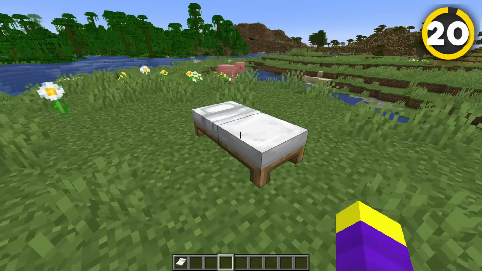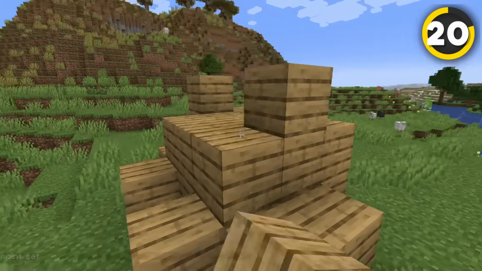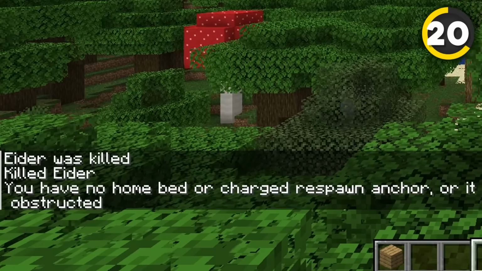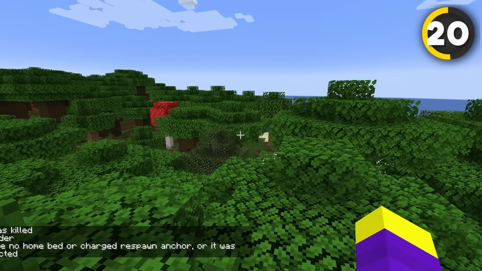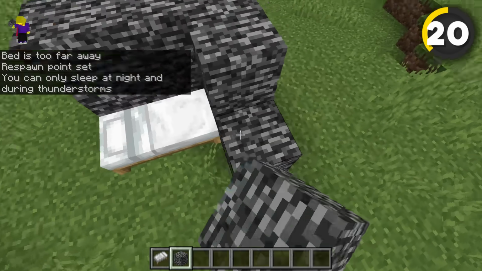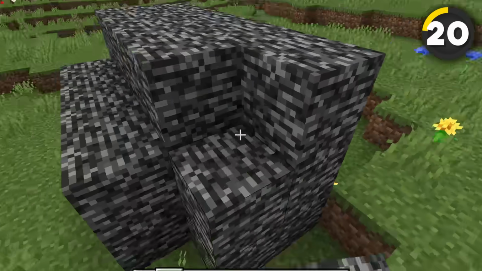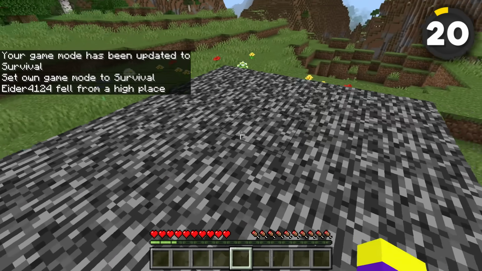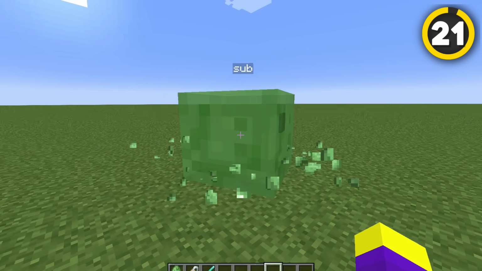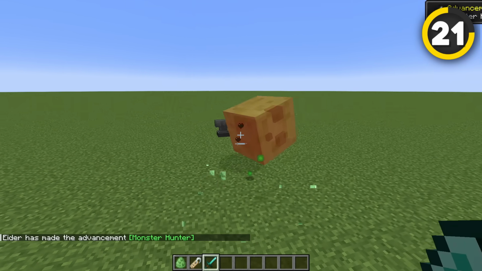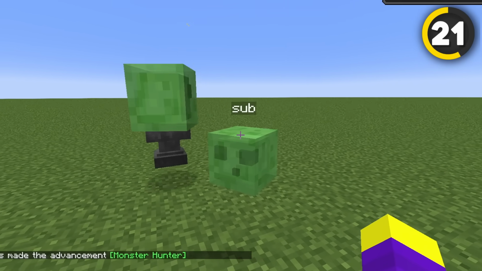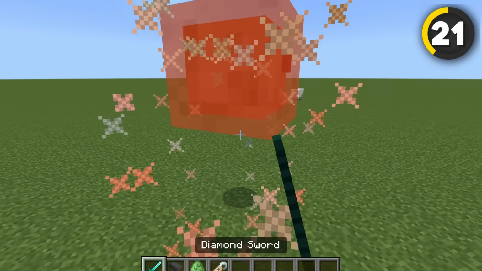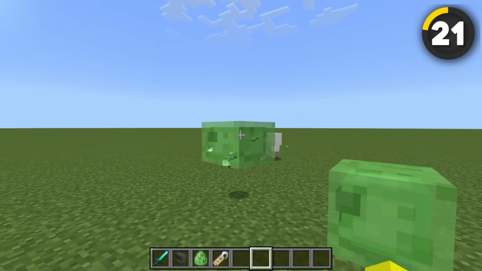In Java edition, if you cover up your bed with a bunch of blocks, the bed will become obstructed and it will just respawn you at the world's spawn point. But in Bedrock, you can encase your bed in an indestructible vault, and you will still respawn within the area of your bed. If you name a big slime in Java edition and then kill it, the slimes that it splits into will still have the same name. On Bedrock, if you do this, the smaller slimes do not carry over the name.